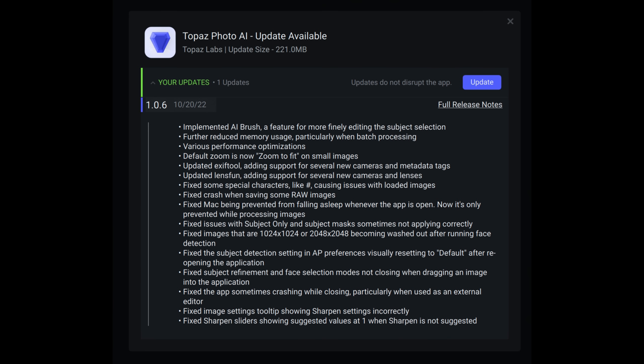When you update Photo AI, this splash screen will come up. But you could take a look here, maybe pause and see some of the fixes that have taken place in Photo AI.